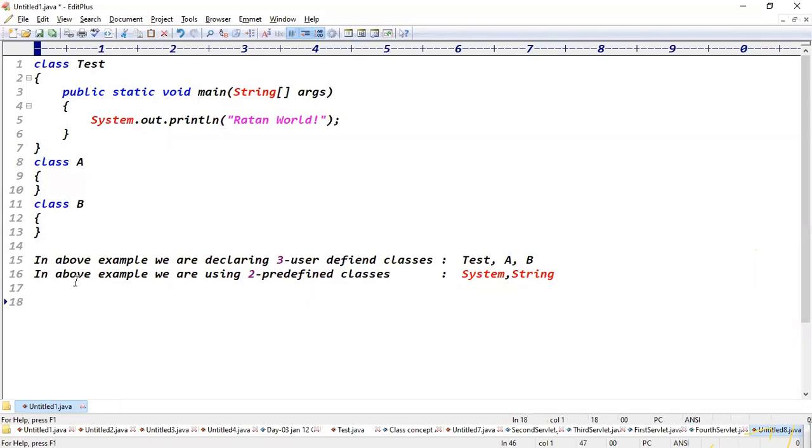In C language, printf is a predefined function, and that function belongs to header files. In the same way, these classes belong to some packages, just like header files. In C language, printf is a function belonging to a header file, but in Java we are using predefined classes. These classes belong to packages. In Java, predefined classes are present in predefined packages. These two come under the java.lang package.